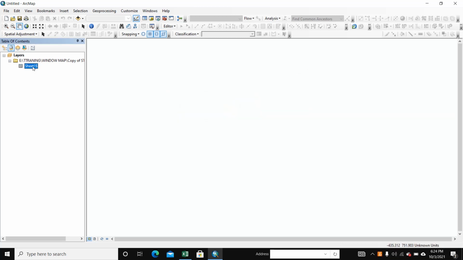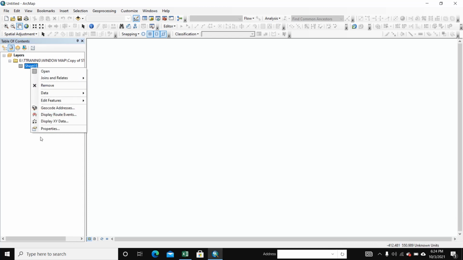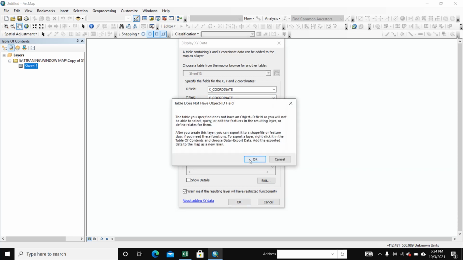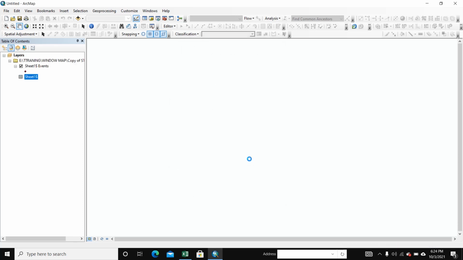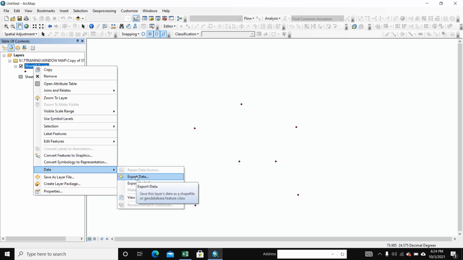And we create a point. We right click, go to display XY data. We select here X and Y and OK. Here we created a point. Export in shape file. We right click and go to data, export data.